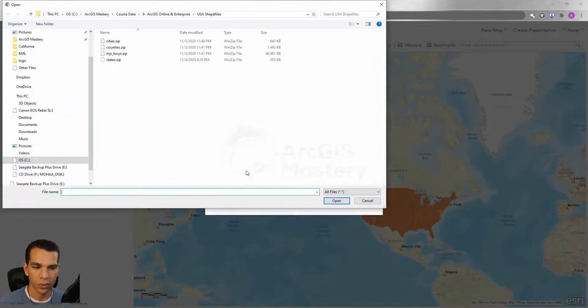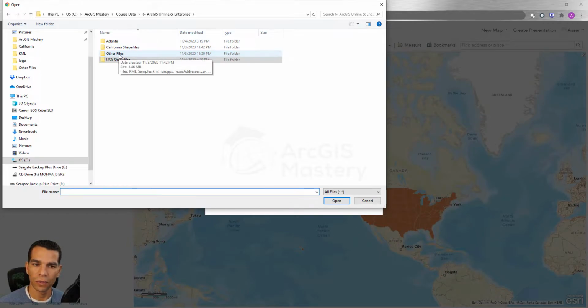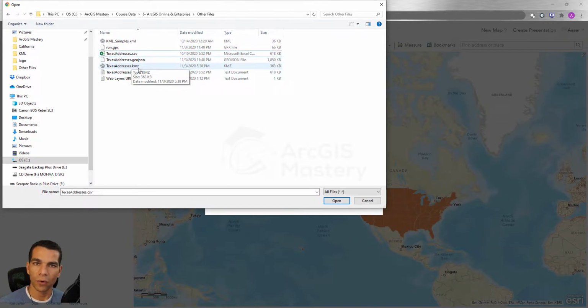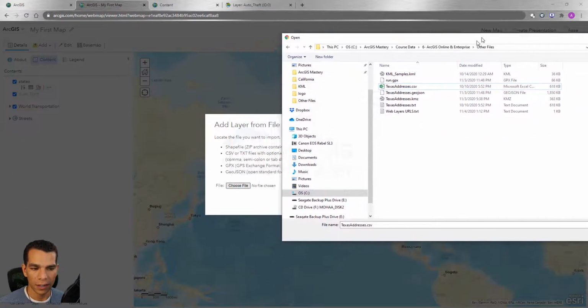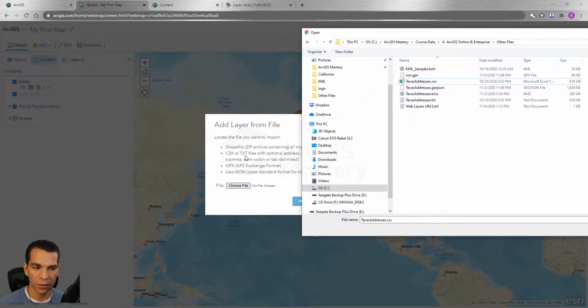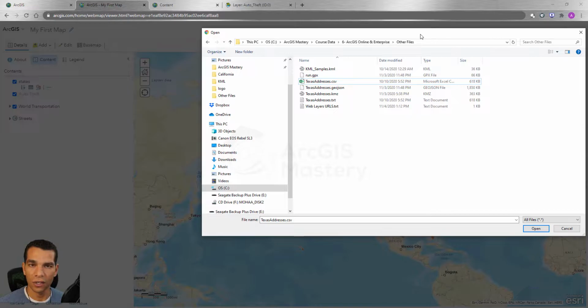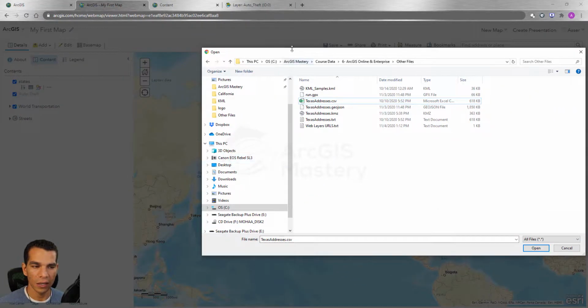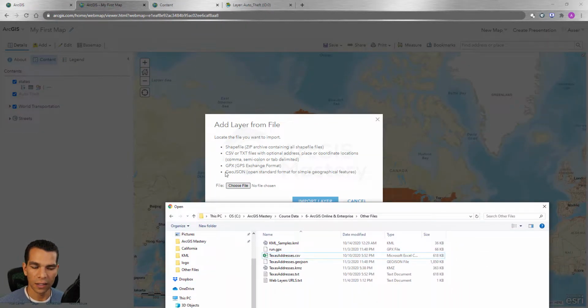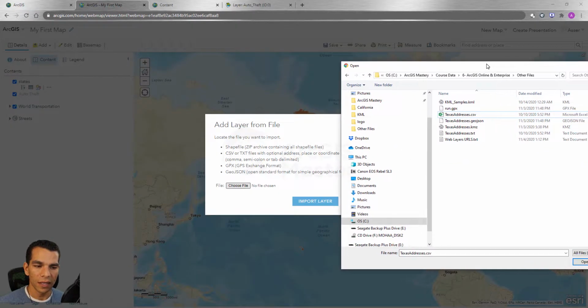So here also, when you open the folder location, you will see that we have an other files folder. When you open it, you will see that you have all the other types. So here it tells you that you can add a CSV or text. Here you have the CSV, here you have the text, and both of them show Texas addresses, the file that we used before, and here is a GPX file that shows you tracking information for GPS locations, and here you have a GeoJSON file that you can upload as well.